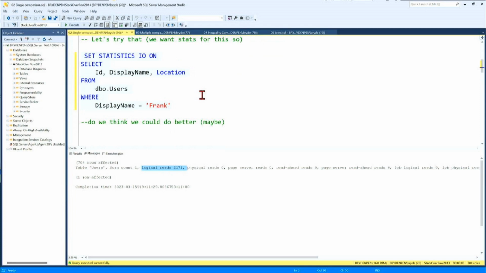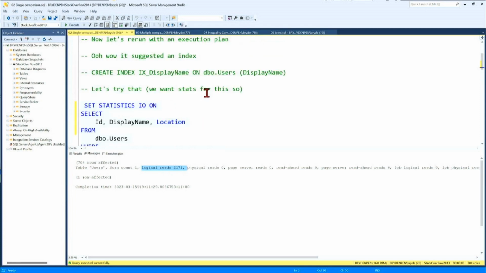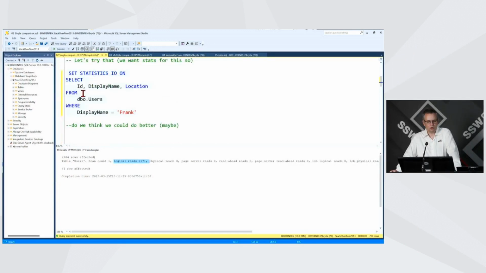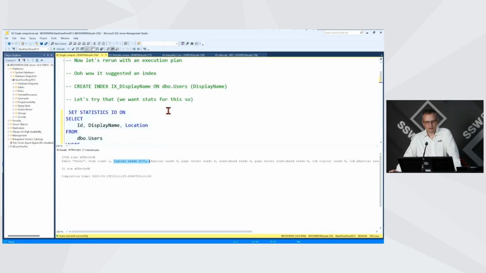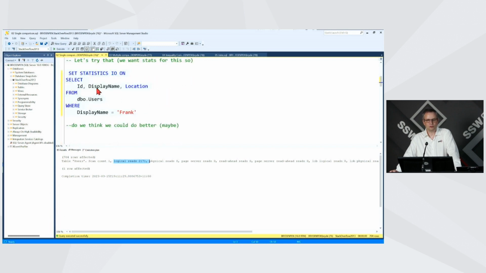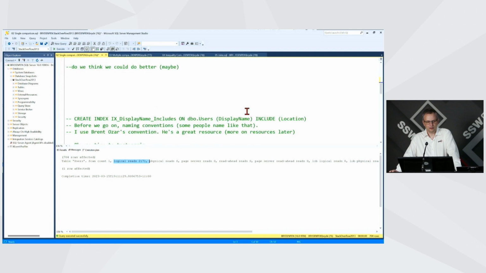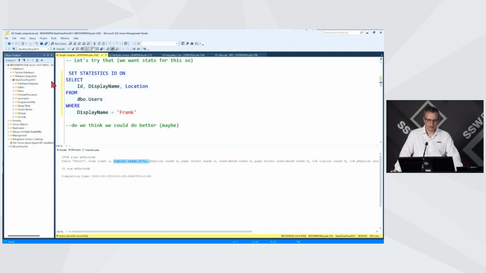Okay, so does anyone think we could do better than that index? Remember, we're looking for ID, display name and location, and we just created an index based on display name. Well, I think we could do better because of what SQL Server is going to have to do here. If we've got an index based on display name, it's going to run down the index and find all the ones that match the display name.